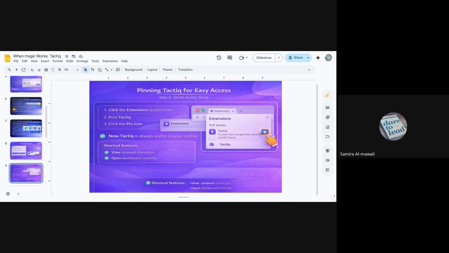When you click it, it turns blue. That means it is pinned. What does that mean? It means you will find it next time here next to the extension icon, so you don't need to click the extension. Okay, so what can I get from that? It will always be visible in your toolbar when you pin it. You can view and save transcripts, and you can open the dashboard instantly.